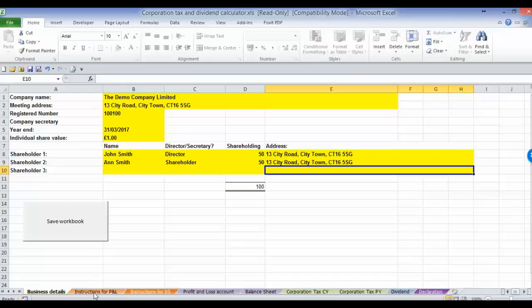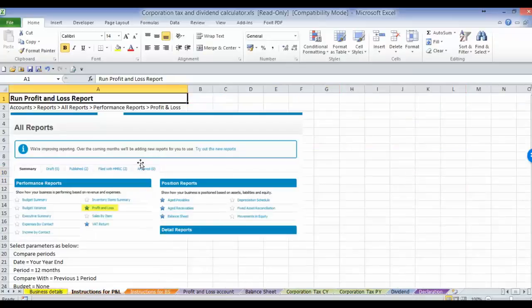Now, what we need to do is download two reports from Xero, the profit and loss and the balance sheet, but they have to be in a certain format. So the instructions for the profit and loss tell you exactly how to do that, and the instructions for the balance sheet tell you how to do the balance sheet. Looking at the profit and loss, we need to go to accounts, reports, all reports, performance reports, and then select profit and loss. And there's a picture as to what it looks like in Xero there.